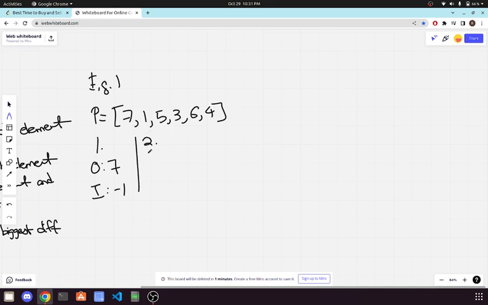So step 2. In the outer loop, we are looking at the second element now, which is 1. And in the inner loop, we're looking at all the elements from the third index to the end, and for each of those elements, we subtract the current element, which is 1. So we're doing 5 minus 1, 3 minus 1, 6 minus 1, 4 minus 1. And we keep track of the biggest difference, and this biggest difference is tracked globally. So in this case, the biggest difference is 5 from 6 minus 1.